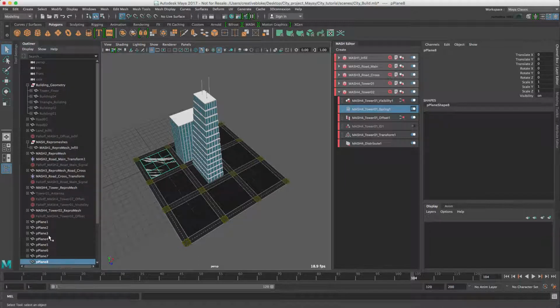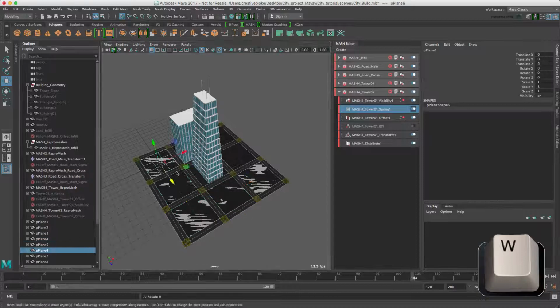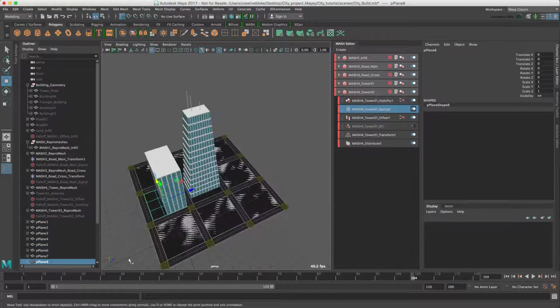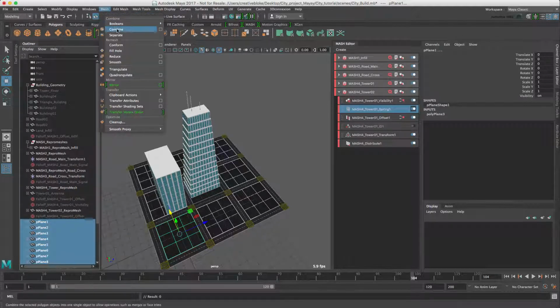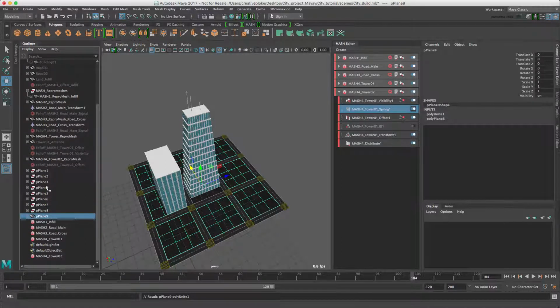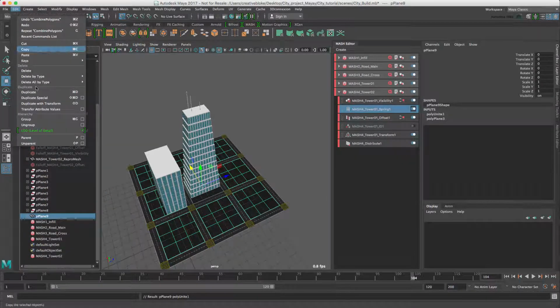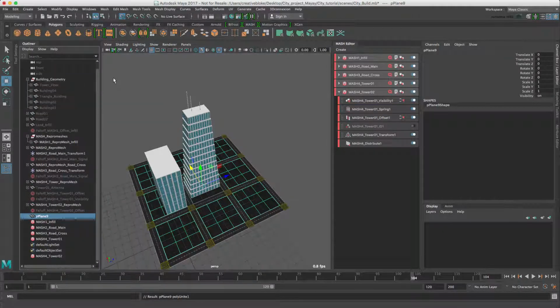Making sure my grid snap is on. Just the W key. There we go. Just going to shift select these and come to our mesh menu and combine. And again, just to get rid of these small little groups here, edit, delete by type, history. There we go. I'm just going to rename this small building generator. And we are good to go.